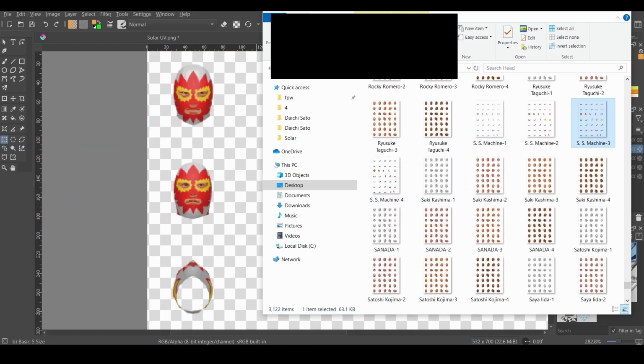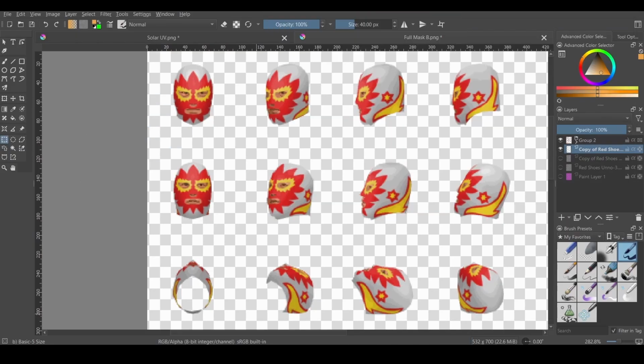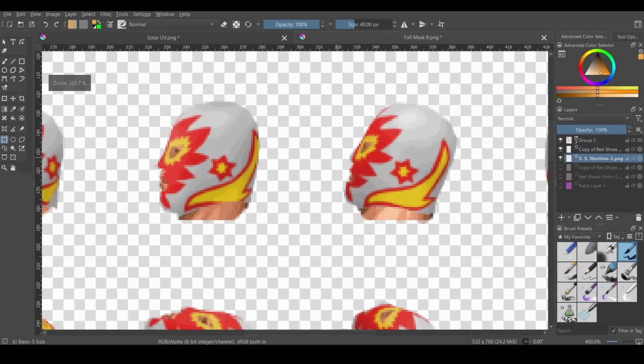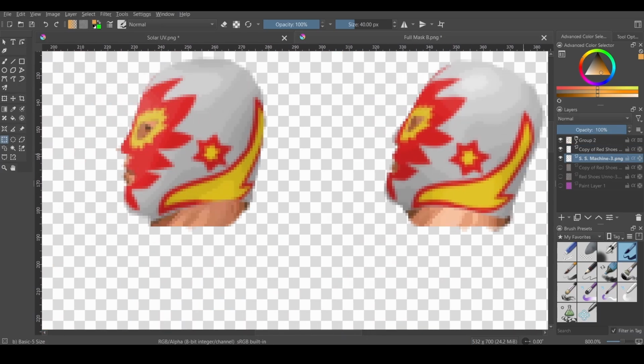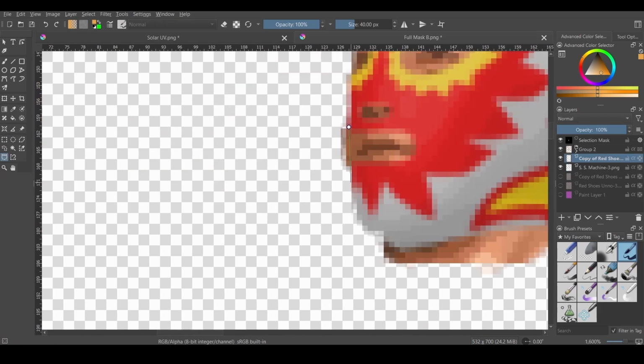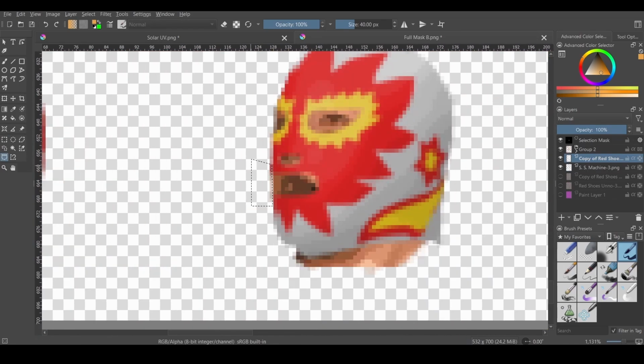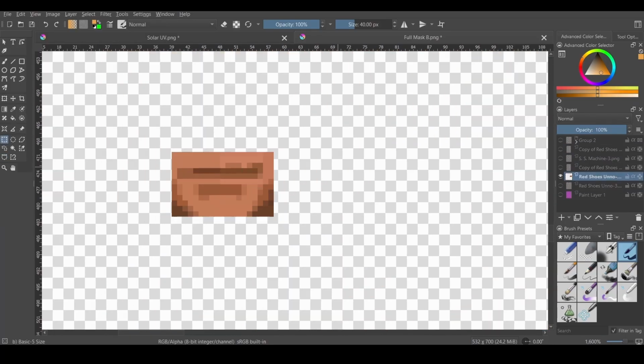And I put the Super Strong Machine neck every time, just so I don't have to go around cutting necks. And I manually clean it a little if something sticks out of the mask.